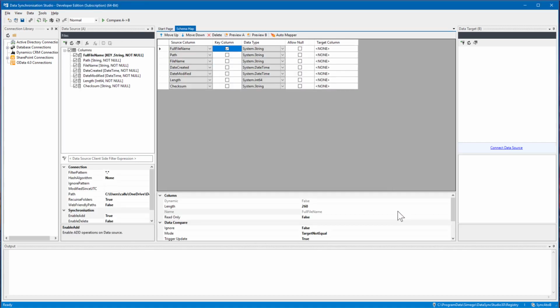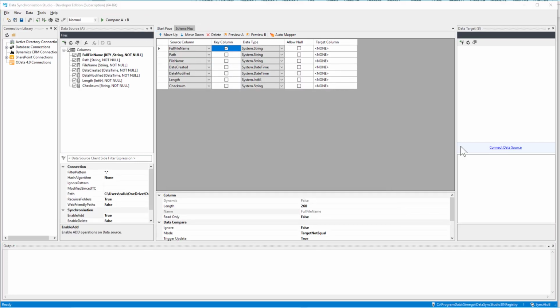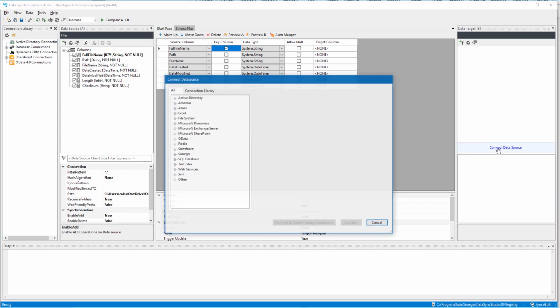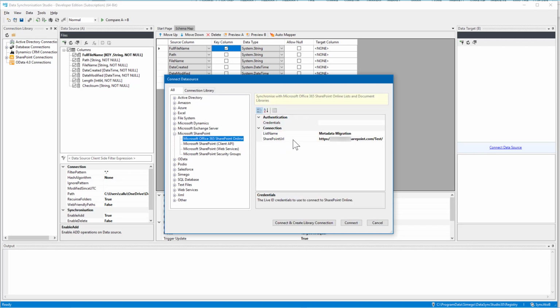Now we need to connect to our SharePoint site. To do this, click Connect Data Source in the target window and choose the SharePoint connector. We are connecting to SharePoint Online. We will use the SharePoint Online connector. Enter in the URL path to your SharePoint site and then enter in your credentials.